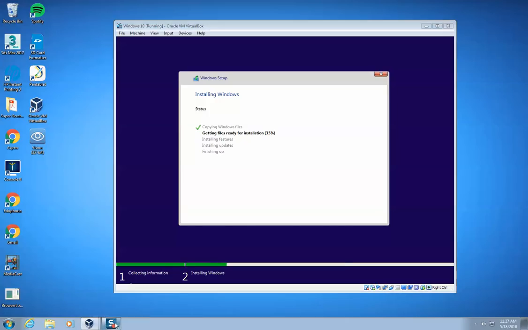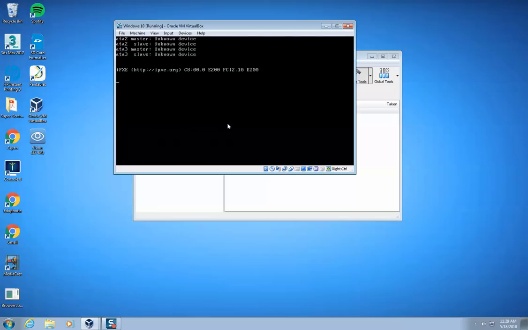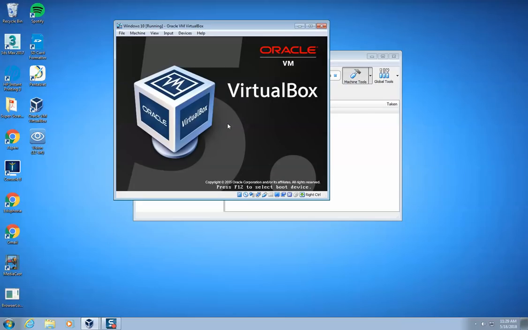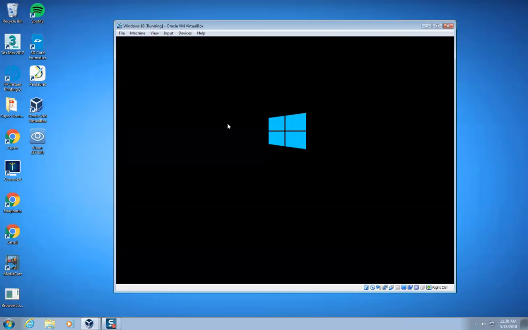Okay, I know I just mentioned this, but you'll notice it says Windows needs to restart. This is the first time my Windows 10 machine is restarting. So it's going to restart now, and I need to make sure that while it's restarting, I do not touch the keyboard. So make sure you do not touch anything on the keyboard right now. Alright, and now Windows 10 is loading up for the first time.